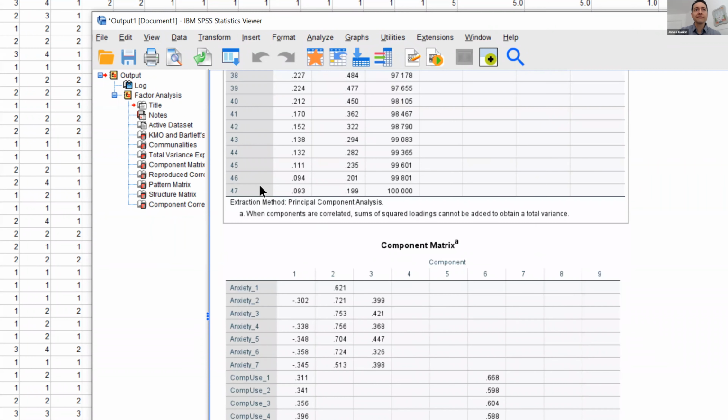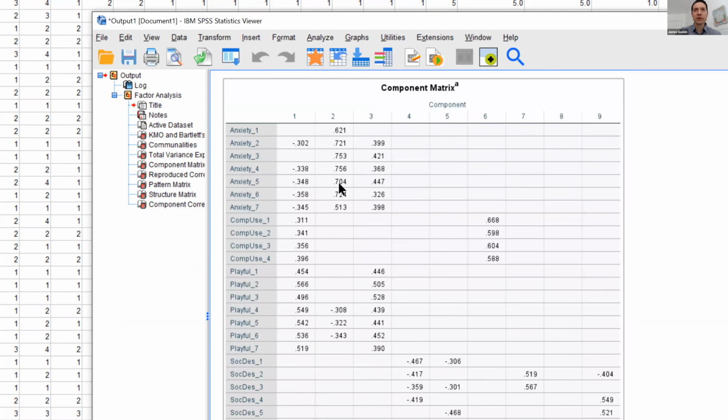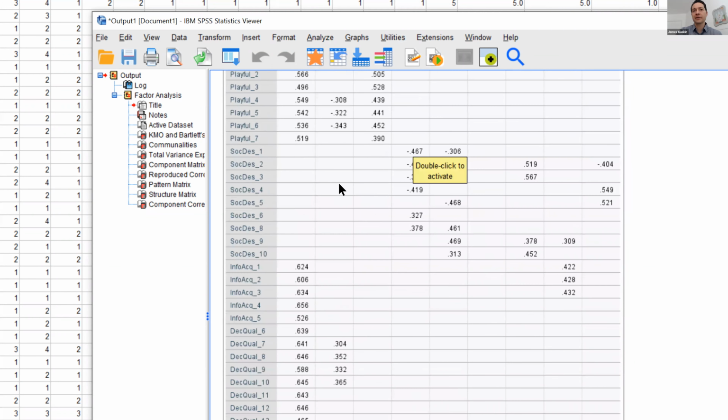You can see we had 47 measures included. And so it could have extracted 47 different factors if every measure bucketed into its own factor, which would not be good. Then there's no real relationships between factors.